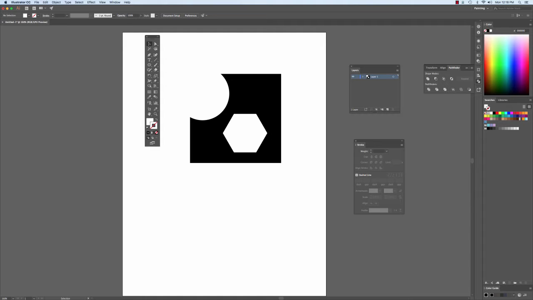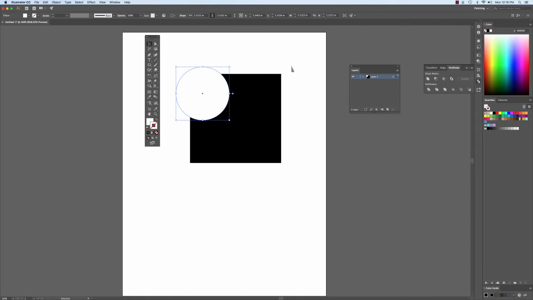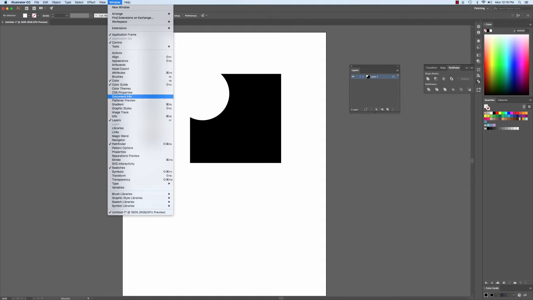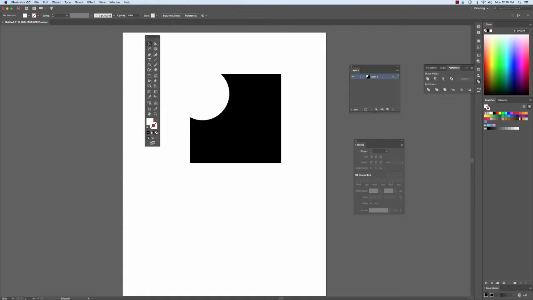In this tutorial, I'm going to go in a little more detail into the strokes features. So right now I have two objects. Both objects have the no symbol over their stroke value, meaning they have no stroke around them, which is why this appears to be white paper. I'm going to go to Window and I'm going to open up my stroke panel. I'm going to make sure that my options are all turned on.